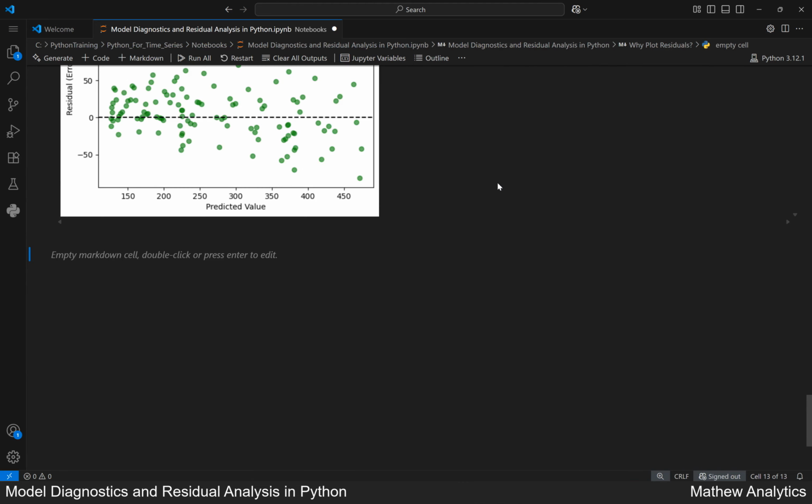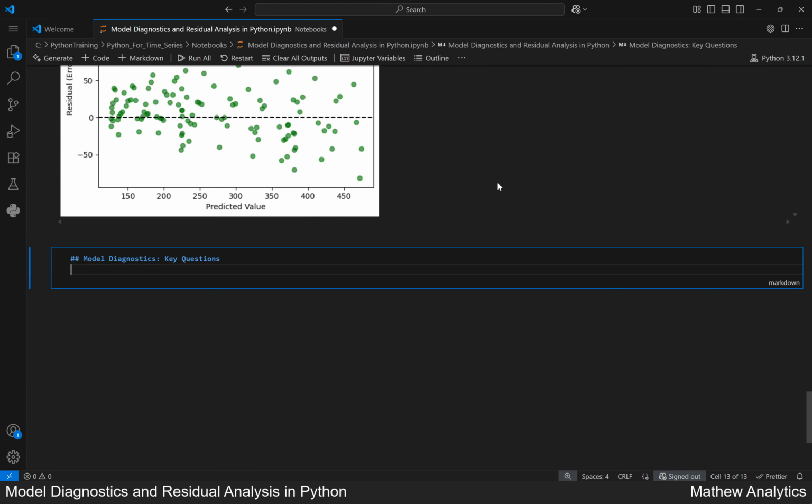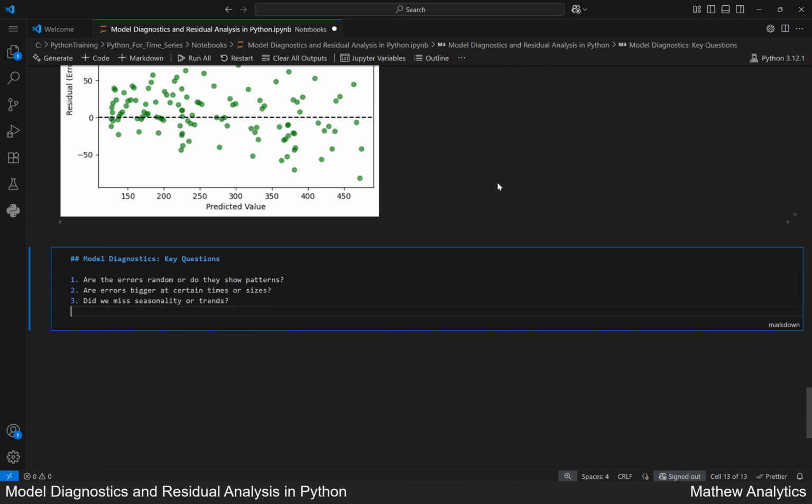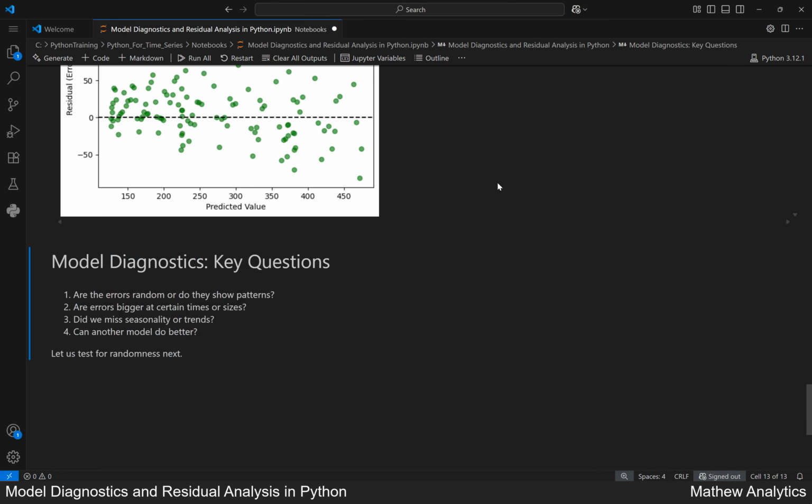Model diagnostics, key questions. Are the errors random or do they show patterns? Are errors bigger at certain times or sizes? Did we miss seasonality or trends? Can another model do better? Let us test for randomness next. Running the cell now. Keep these questions in mind as you check your diagnostic plots.